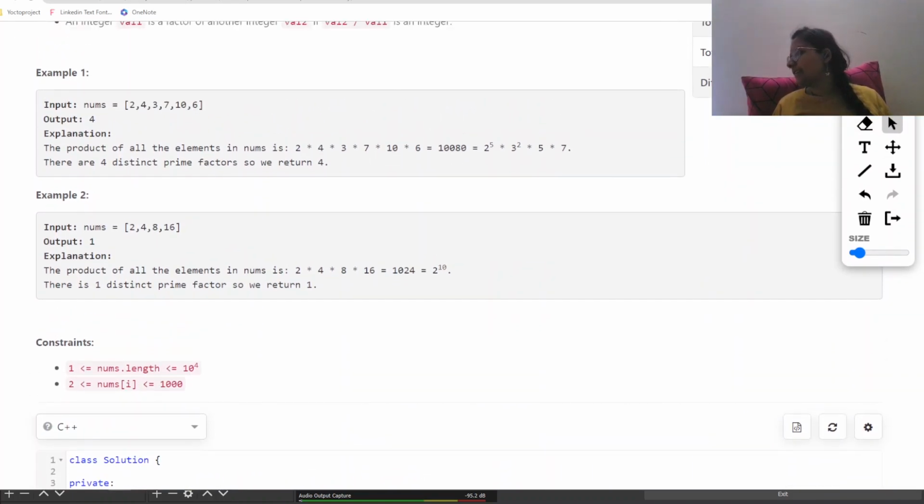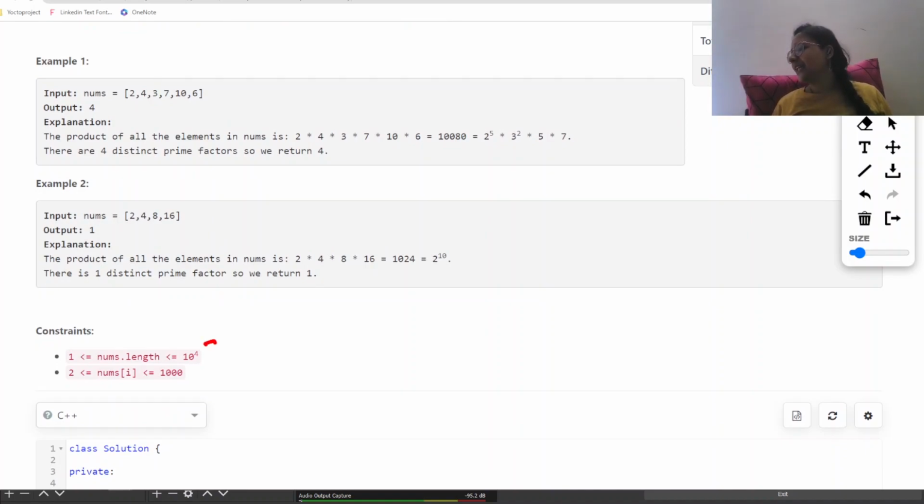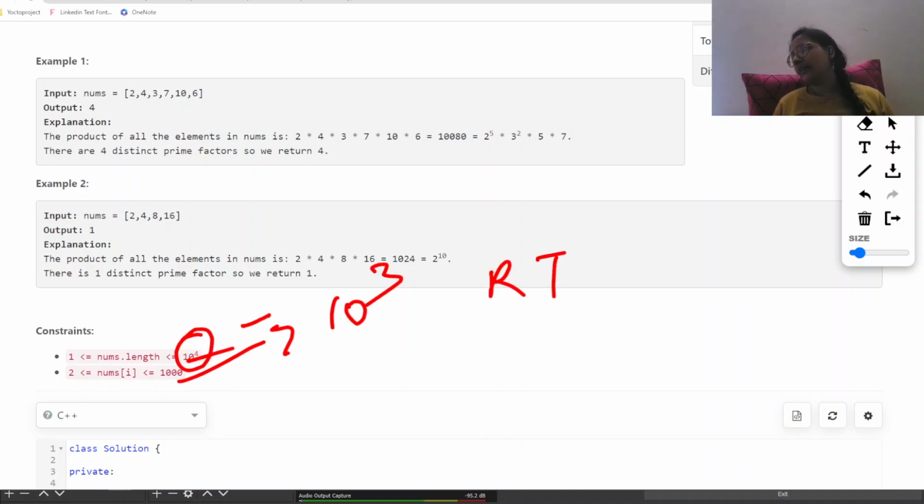So here I don't want to show the solution first. We are given 10 raised to the power 4 as nums.length, meaning at max there would be 10 raised to the power 4 elements. And then nums[i] can go up to 1000. When it goes up to 10 raised to the power 3 and there are up to 10 raised to the power 4 numbers, that means there could be a TLE, not TLE actually, but when it is like this, there could be a runtime error. So that's the scene here.